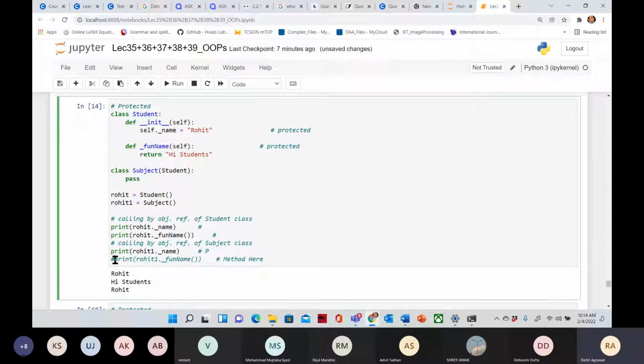Now we are using this one. Object instance of the derived class, and we are accessing the protected method of the base class. See? So base class is student and derived class is subject. Object instance of the derived class is Rohit1. From the object instance of the derived class, we are accessing the protected method of the base class. See, so it will work.